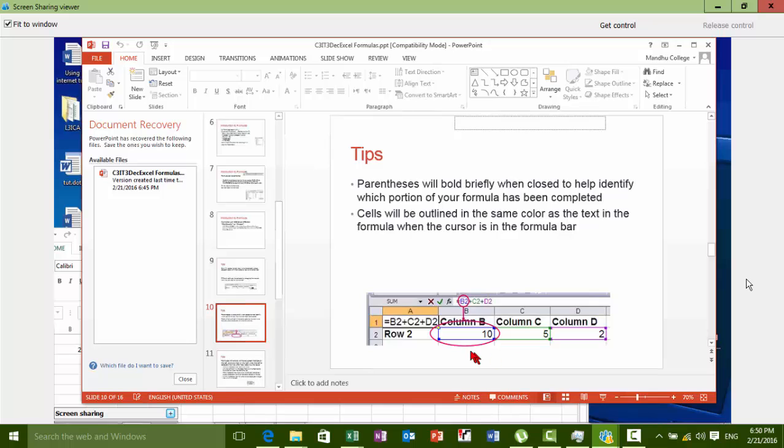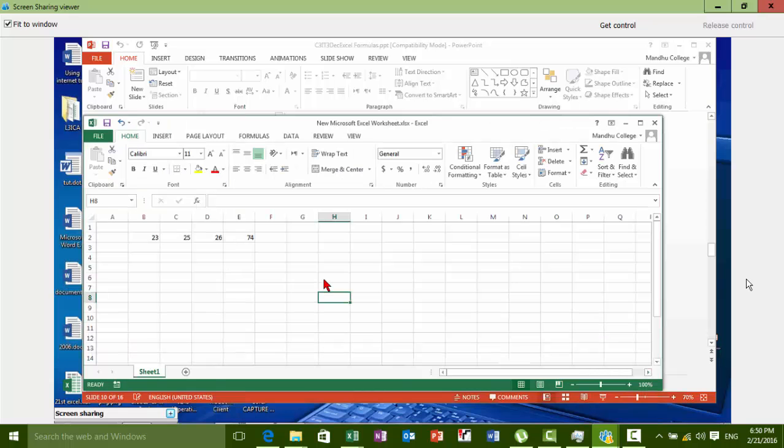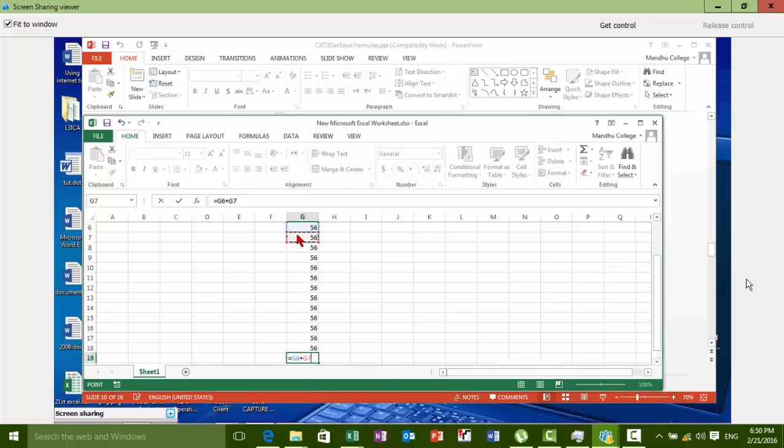So the next thing is you also can write the addition like this, plus and plus plus. So let me show you the example. Equal this one plus this one plus this plus this plus this.